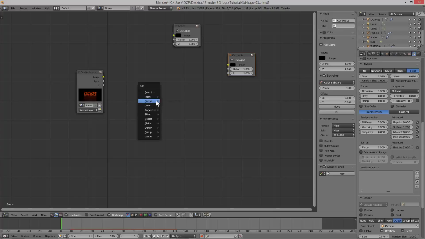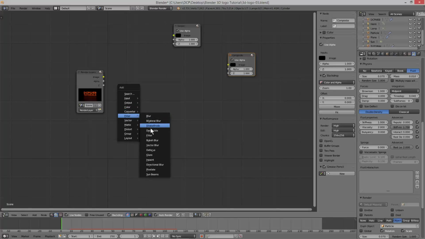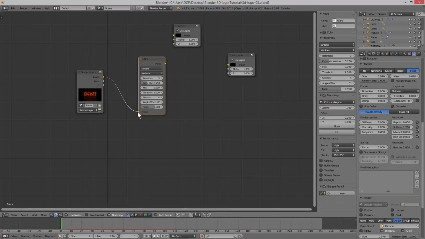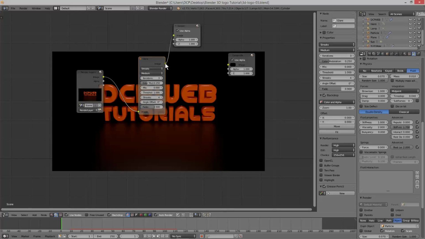And then we want to press Shift A again, and we want to insert a filter. Let's just work out what type of filter we want to use. So we're going to press Shift A to insert, and let's insert a glare filter. So here we have a glare filter. We'll connect the image to the glare filter. We connect the glare filter to the viewer, and we connect the image of the glare to the composite as well.